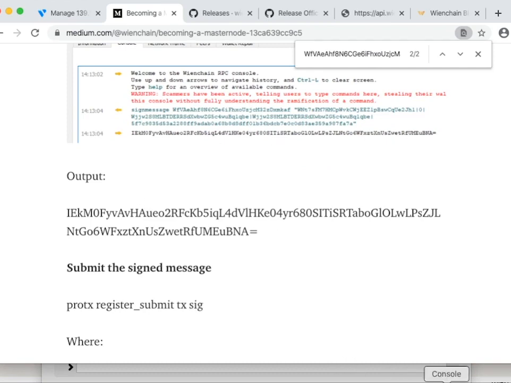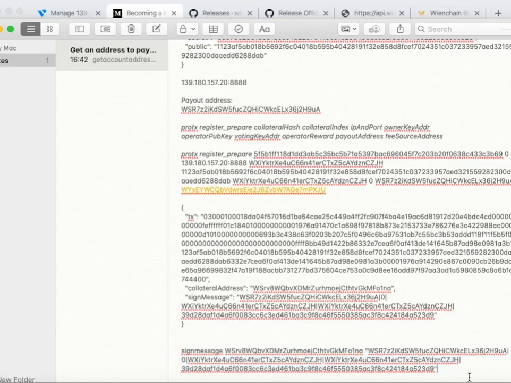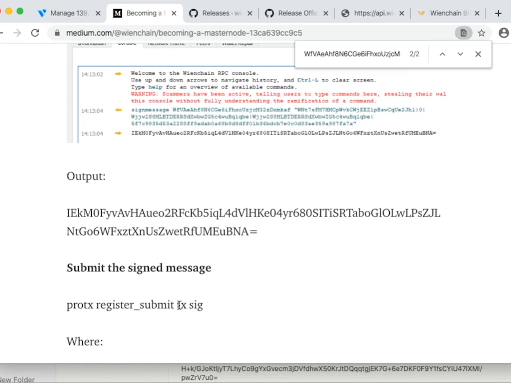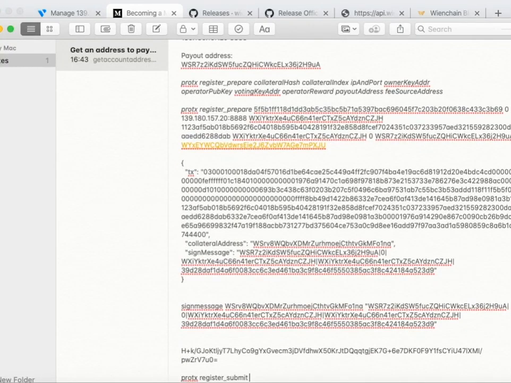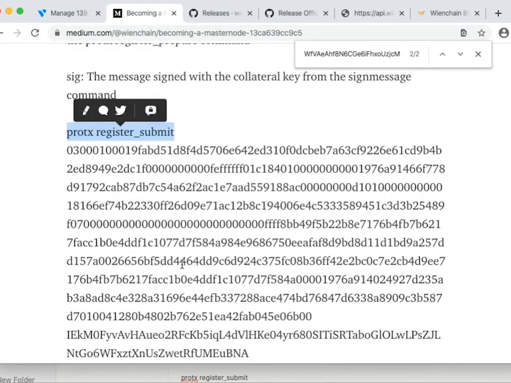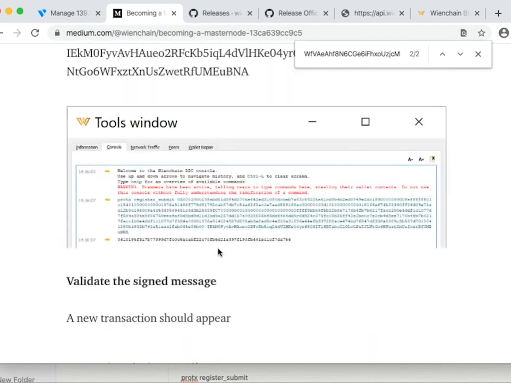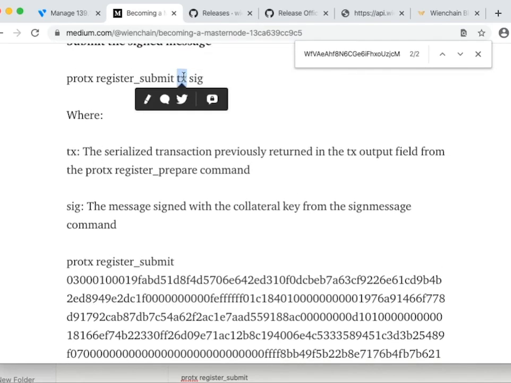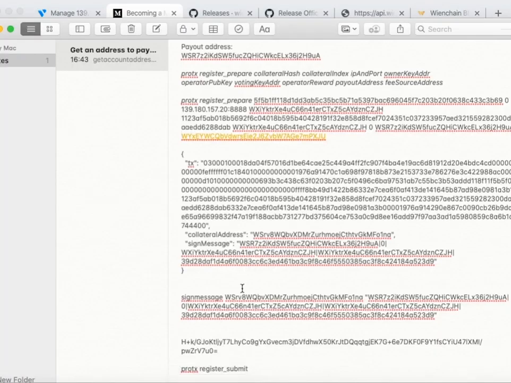As you can see, we have another output, which is the same as here, which we're going to copy paste, keeping it here. And following the tutorial, we're going to sign this. So let's continue. We copy that here. Next one is going to be the number that we got before, which is the serialized transaction previously turned into the TX output from the protx register prepare command. We keep it here. So this is that TX. So we are going to do that.